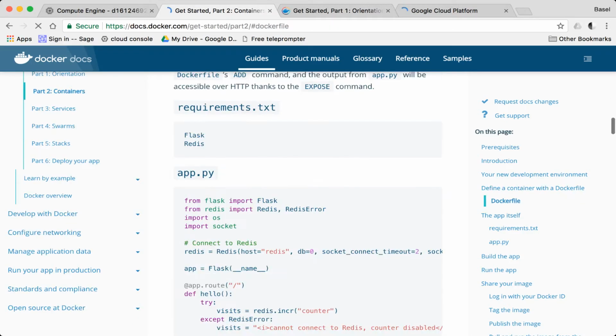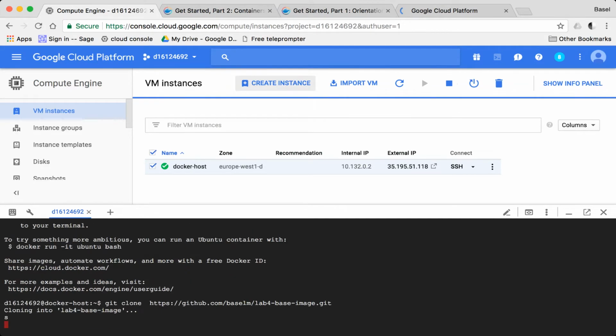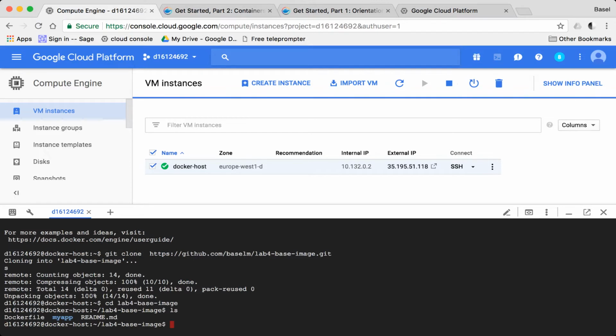Now for part 3 of this lab, I want you to clone a repo, and the link for this repo is available in the lab sheet. It's called lab 4 base image. So this is the repo that I want you to clone. Now go inside it, do cd lab 4 base image. You will see that there is a Dockerfile and there is my app folder and there is a readme file. What you need to do is to build this image.